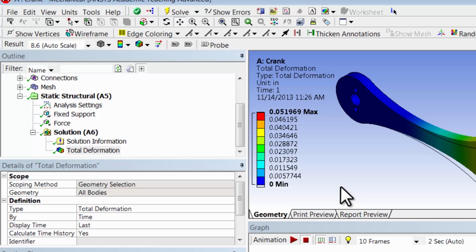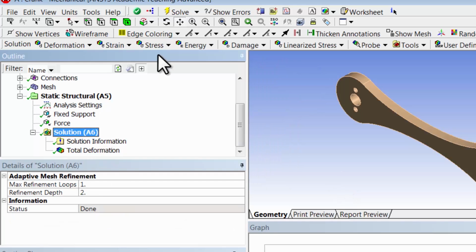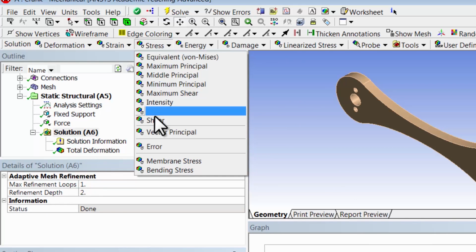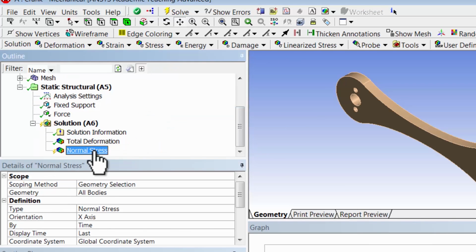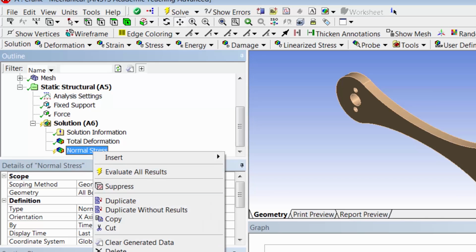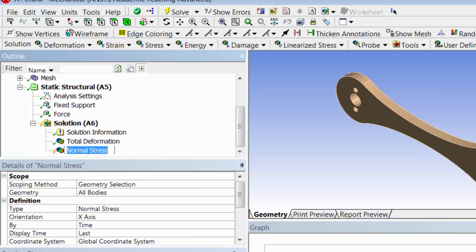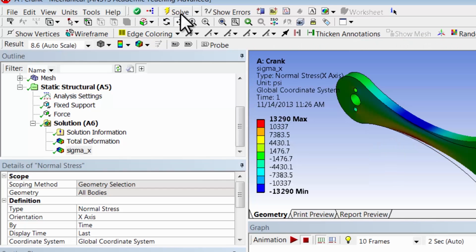Okay, let's next plot sigma x distribution for the model. To do that, highlight solution in the tree and select stress, normal. And normal stress in the x direction is sigma x. So to remind ourselves of that, right click on the object and say rename, and I'll call this sigma underscore x. Enter, solve, and ANSYS will calculate sigma x.